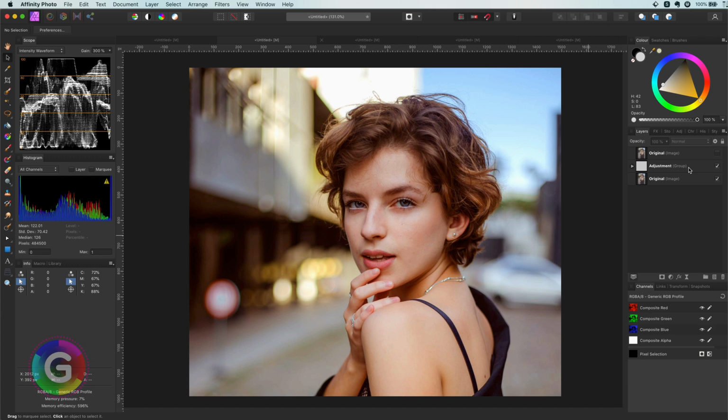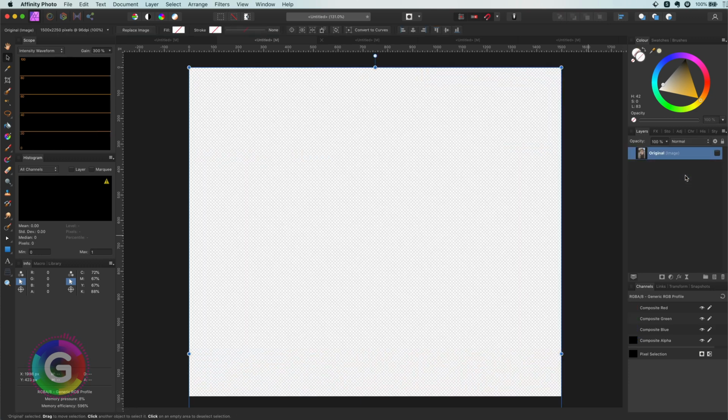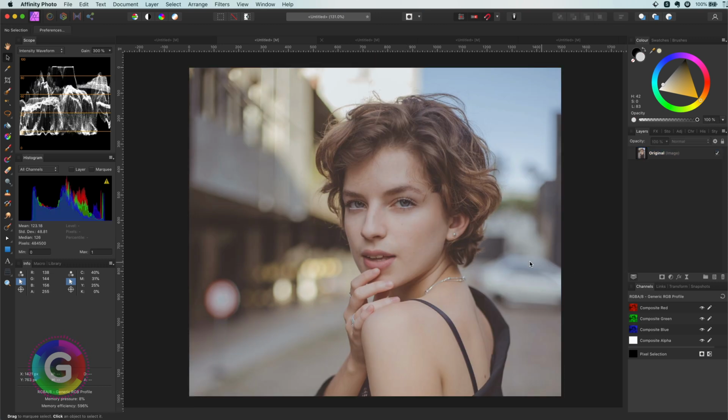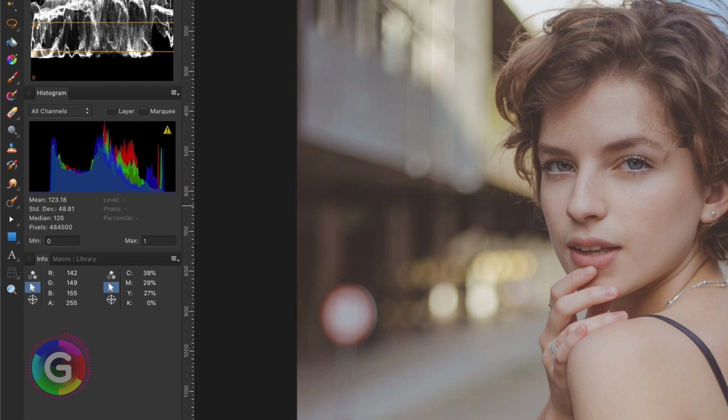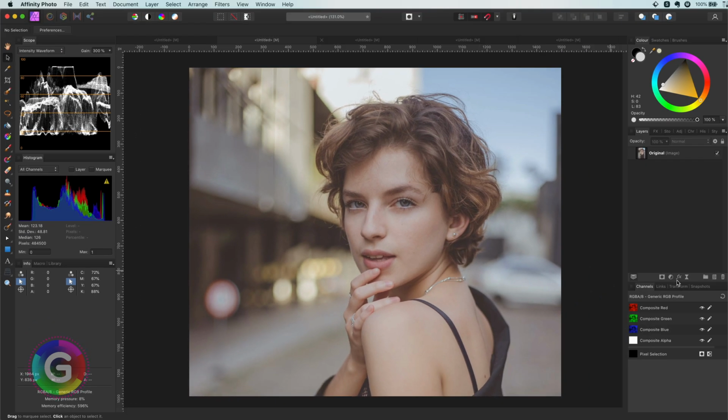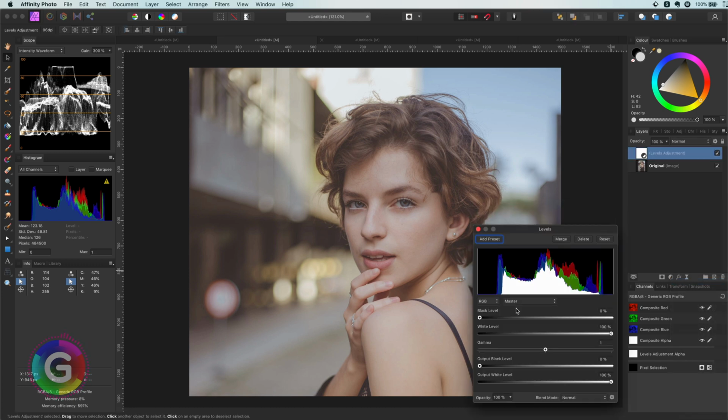Let's go. First, I will remove the adjustments from the layers panel and we're left with the original image. If we look closely at the histogram, you can see that there is no information in the shadows and the highlights, which is typical for a low contrast image. So, the first common method is using a levels adjustment to bring back the information into the shadows and the highlights. The idea is to move the black and the white points to the beginning of the curve.